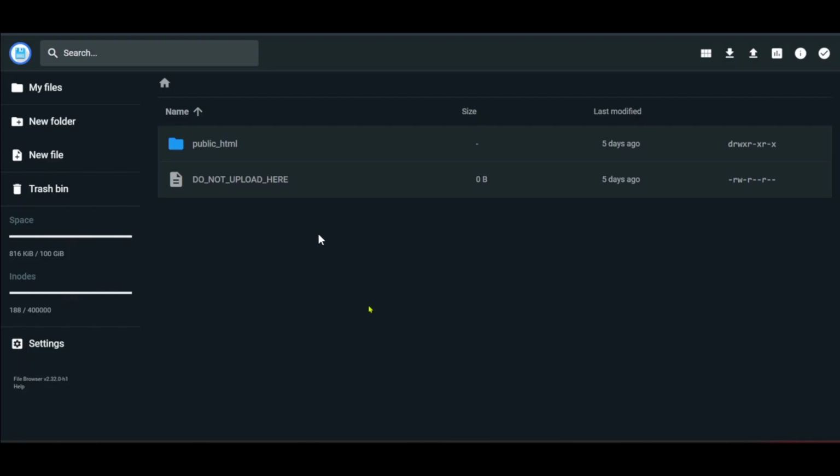Now, dig into the directory tree until you find the folder labeled Plugins. This is where all your plugin files live. To install a new plugin, just drag and drop the plugin file into this folder. Once uploaded, it becomes available for your website to use.